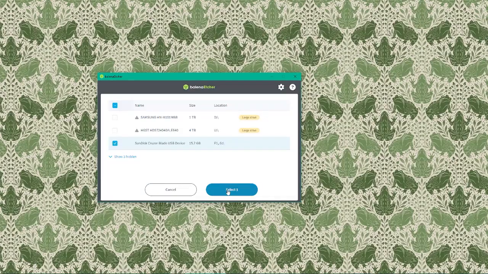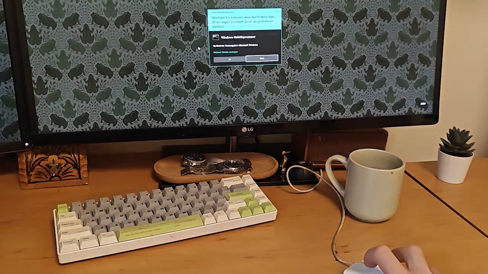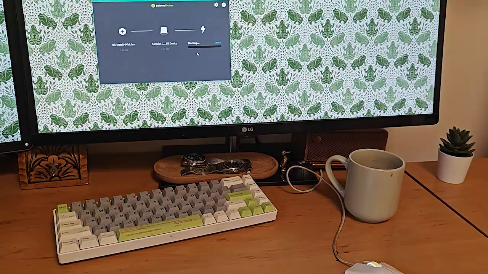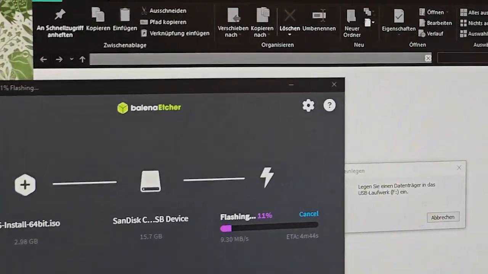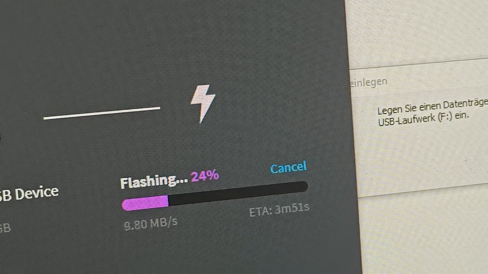Now comes the exciting part, flashing the image. Click the Flash button to begin the process. Balena Etcher will start writing the ISO to our USB drive. This process can take a few minutes depending on our USB drive's speed and our system performance. We'll see a progress bar that will show how much is left to complete.